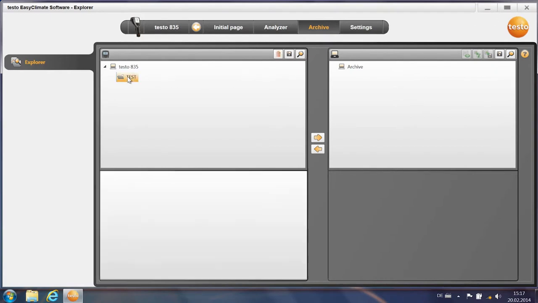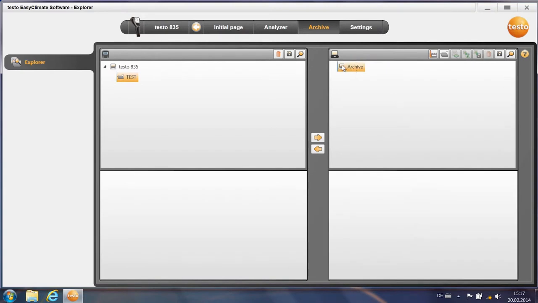Mark them, mark the folder on your PC where you would like to store the data, and transfer the data to your PC. Then save the data.